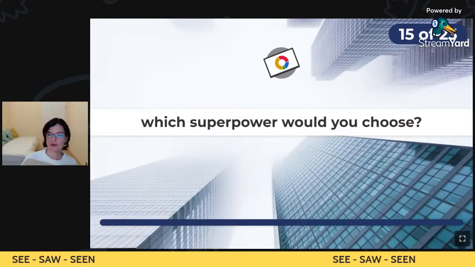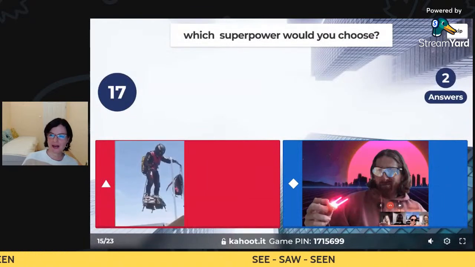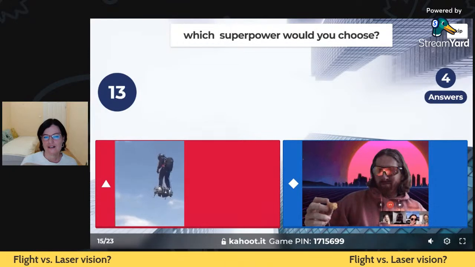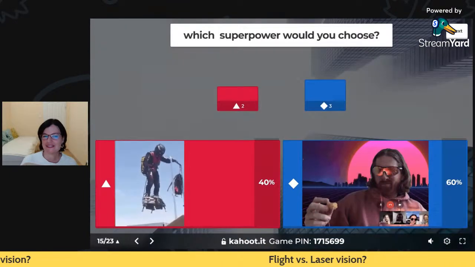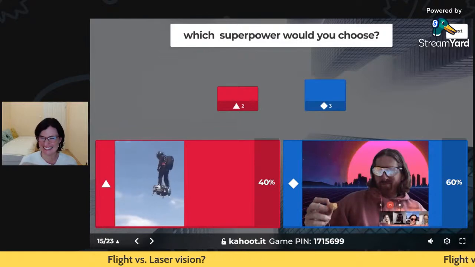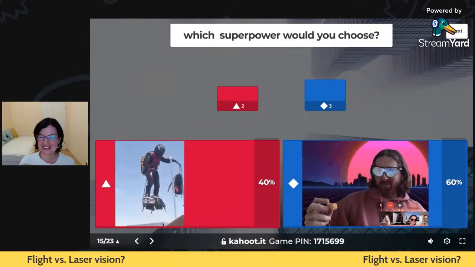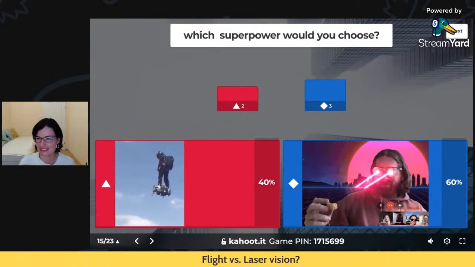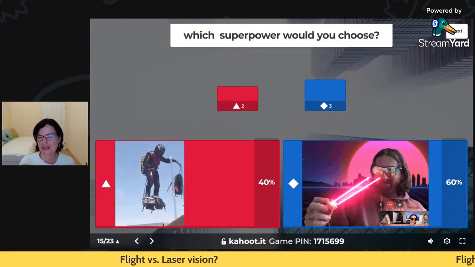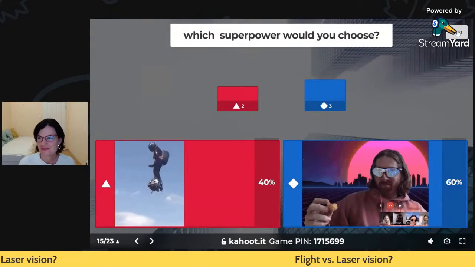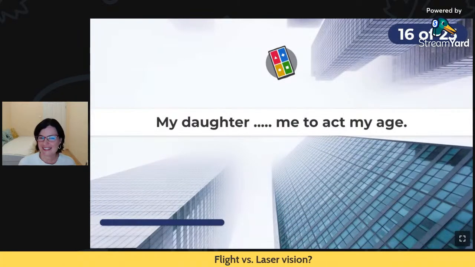So another poll question. Which superpower would you choose? Flight or laser vision? You did that one really fast. Laser vision, or sometimes known as heat vision. I think Superman had heat vision. He could melt things or burn things with his laser beams. Very interesting.